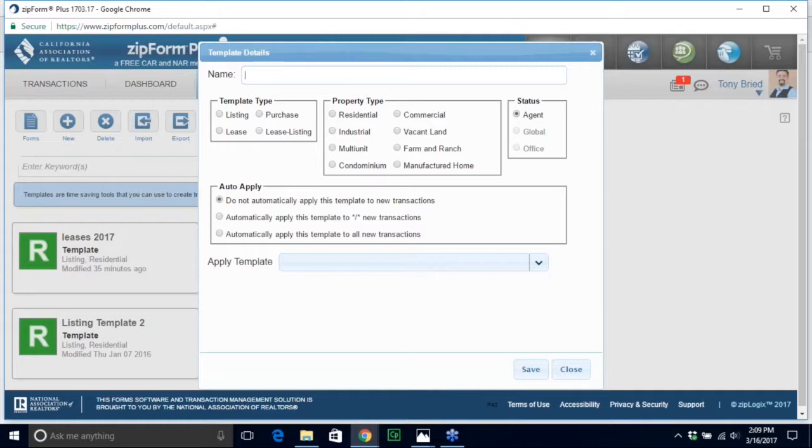So maybe I call the template purchase, buyer, standard sale purchase, short sale purchase, REO purchase. If I'm creating a seller's template, maybe I call it seller, or listing, or standard sale, or short sale, or REO sale, whatever. So today we're going to create a purchase template. Now we're going to choose the template type. We're going to choose the property type. Now, we do also have a new choice down below here that started a few months ago, and it's called the auto apply.